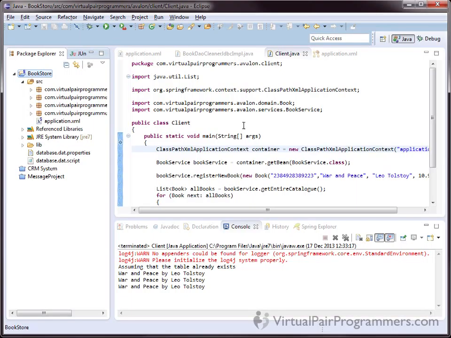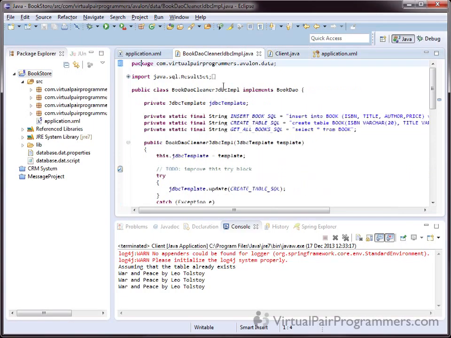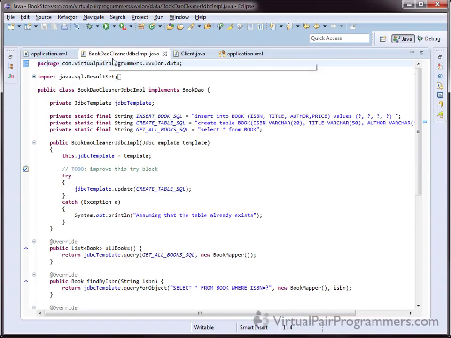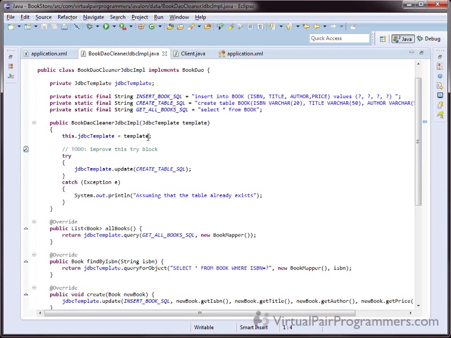Now that reminds me that there's a further improvement that we can make. Do you remember that in our database access objects, in the constructor, and this is where we're injecting the template, as soon as we've injected that template, I've put in a try catch block, and the idea there is that we'll try to create the table, but if that fails, we'll assume the table already exists. Well, this works, but it's perhaps not perfectly elegant.